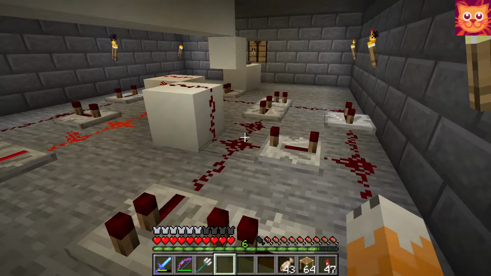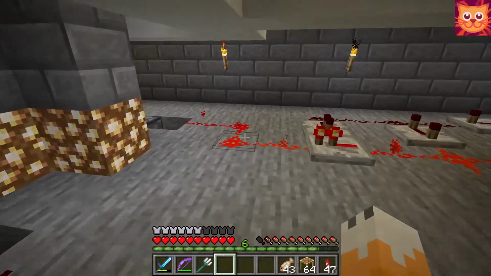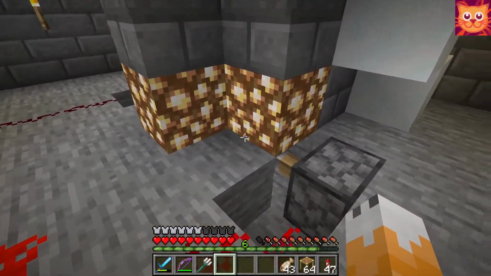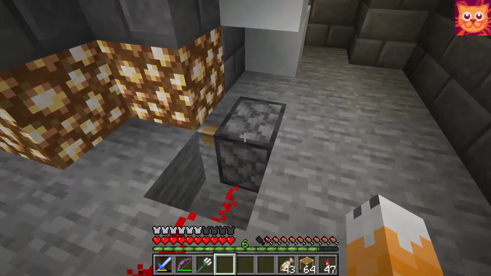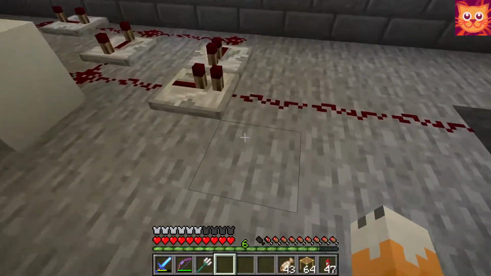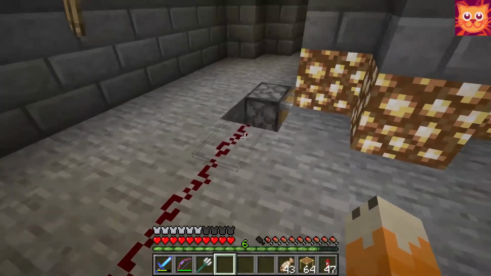When this part of the circuit is unpowered, the other part has power, and the piston on the other side is extended. When I press the button next time, this side will lose power, the piston will retract, and the other piston will get power and extend.